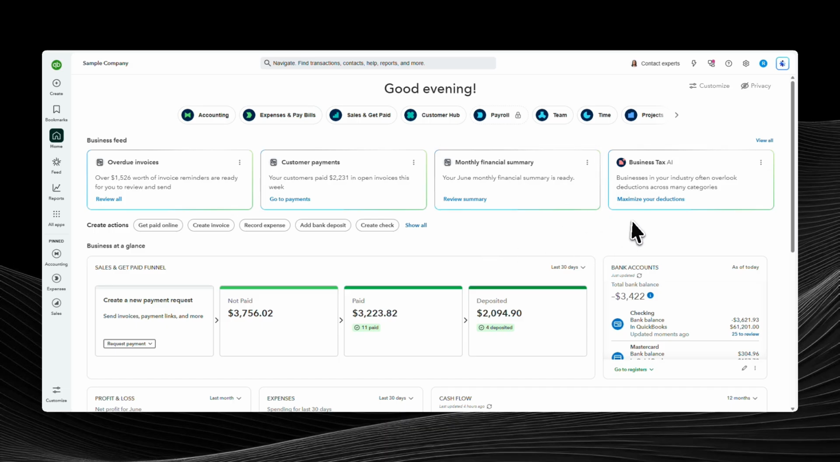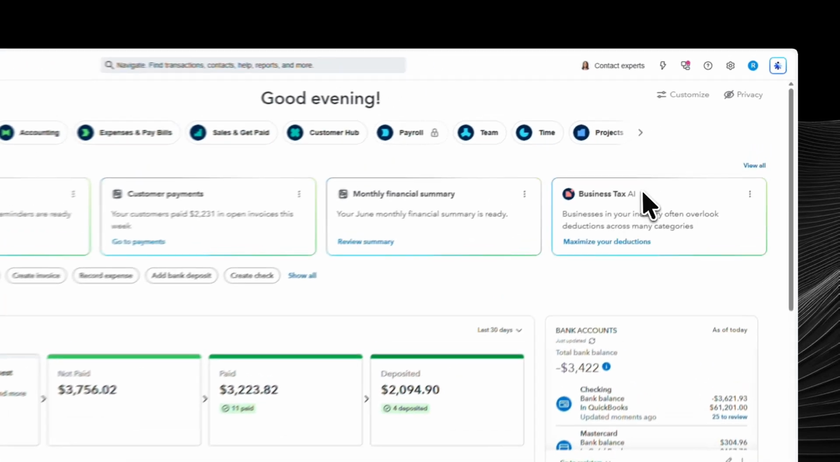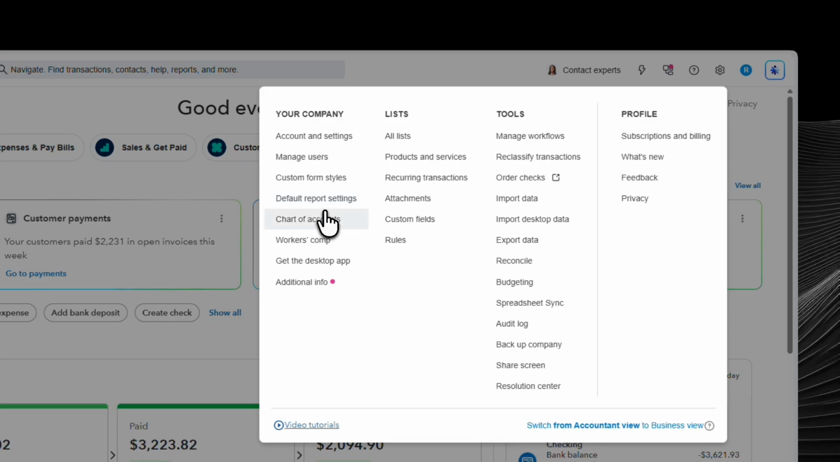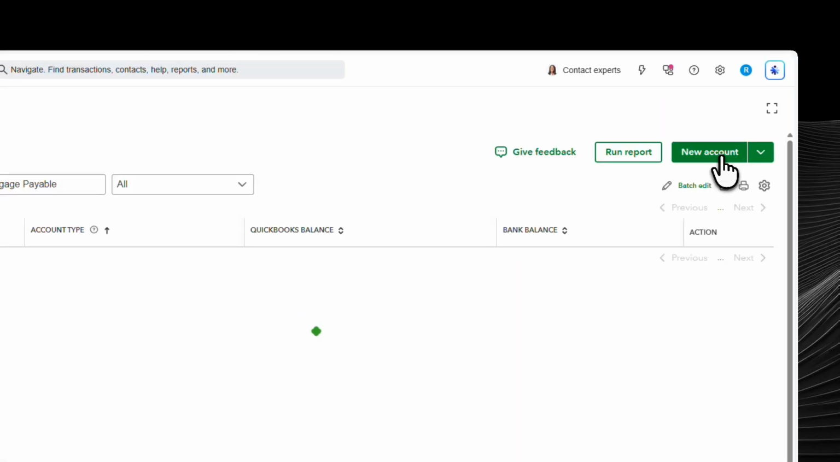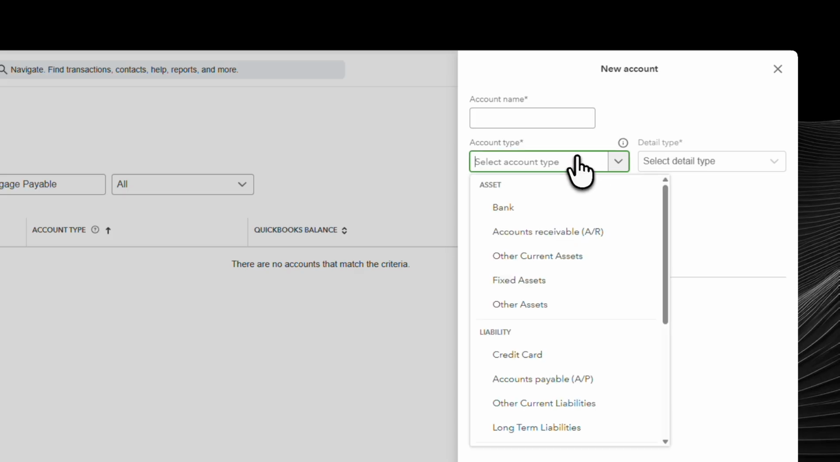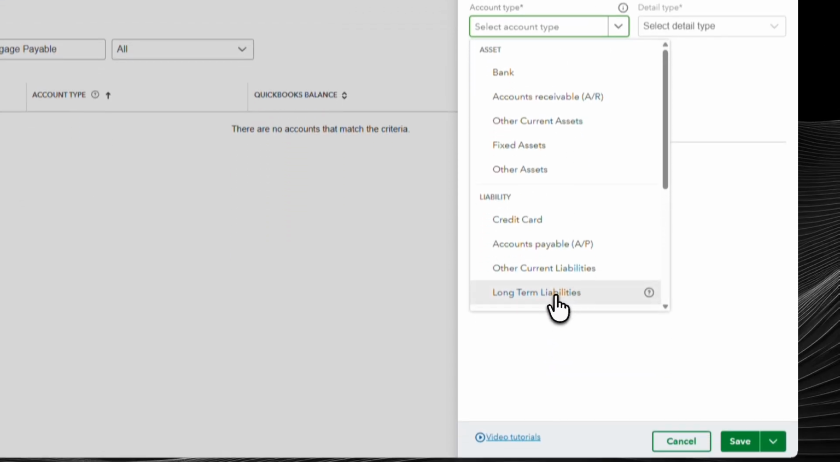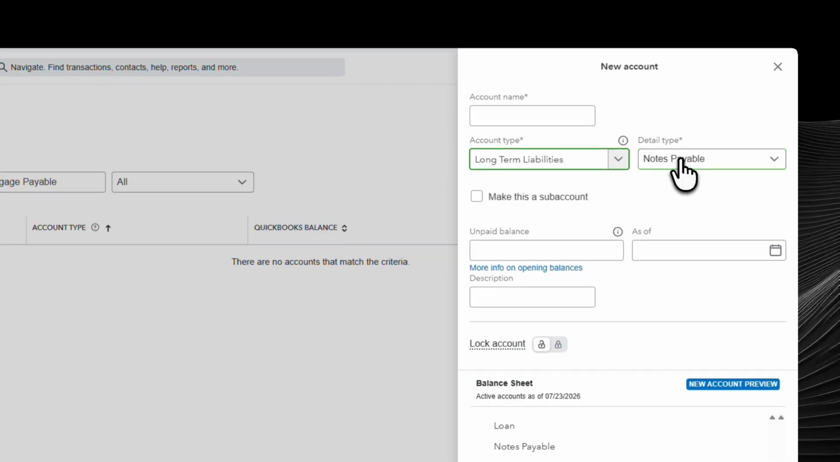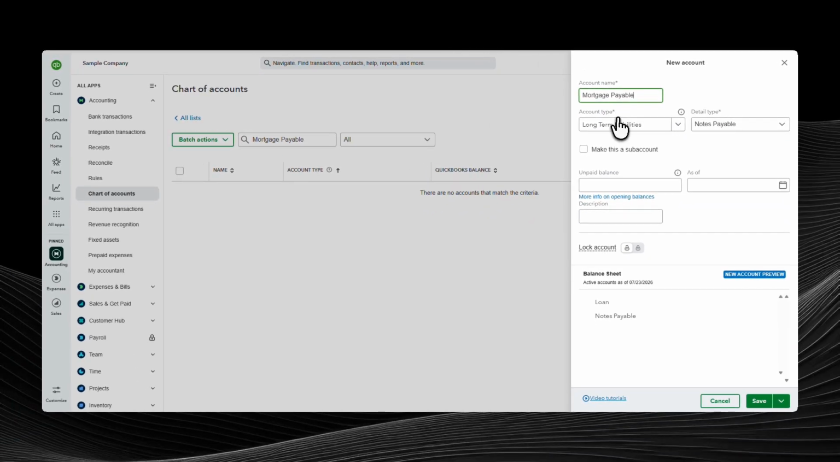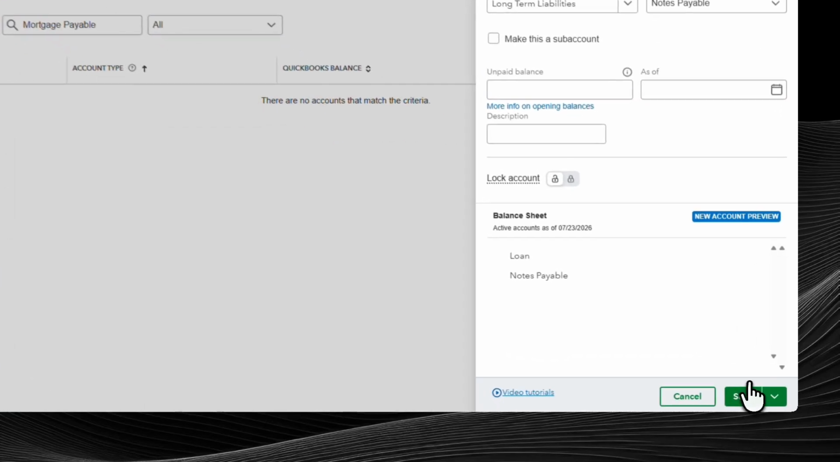Before entering the payment itself, you'll want to make sure the correct accounts already exist in your chart of accounts. Start by creating the mortgage liability account if you haven't done that yet. Go to the gear icon, open the chart of accounts, and select New. For the account type, choose Long-Term Liability, and for the detail type, select Notes Payable. Then give the account a clear name, such as Mortgage Payable.